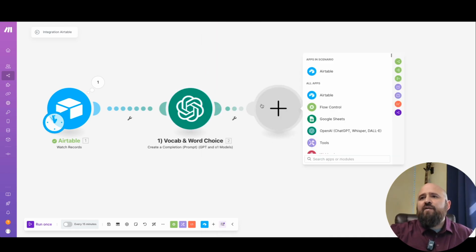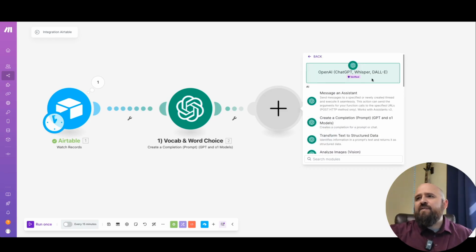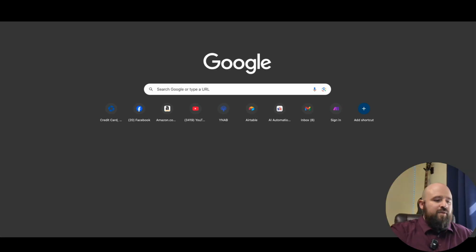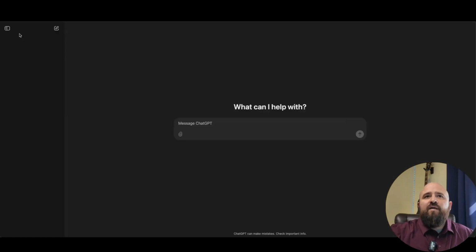Because if you're creating a new module in here, you're going to click on OpenAI, which is ChatGPT, Whisper, and Dall-E. So from here, you get to choose what type of thing you're doing. Are you messaging an assistant? Are we creating a completion, which is basically the same thing as going to chat, OpenAI, and then adding something here.